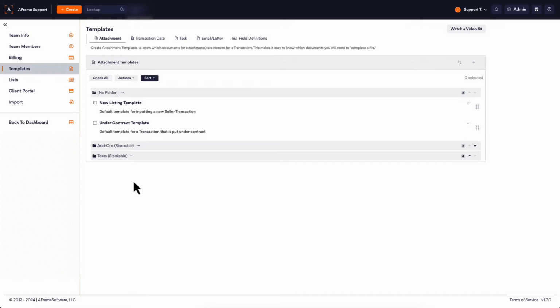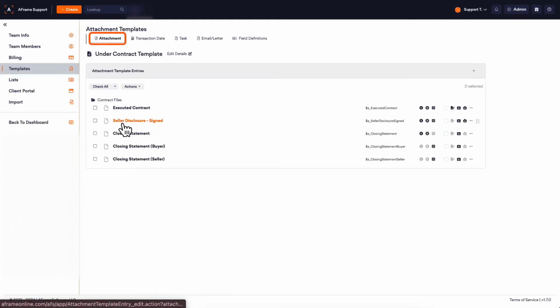There are 5 main template types: attachment, transaction date, task, email, letter templates, and field definitions. In other videos, we go into great detail about how to set up templates, but at a high level, attachment templates allow you to create document placeholder lists for each transaction. This enables you to easily track which documents you already have and which ones you still need.